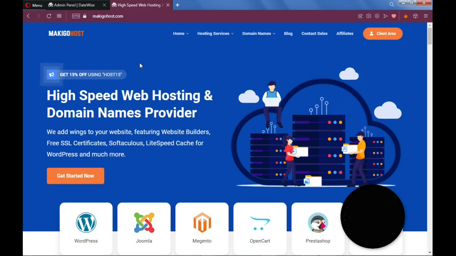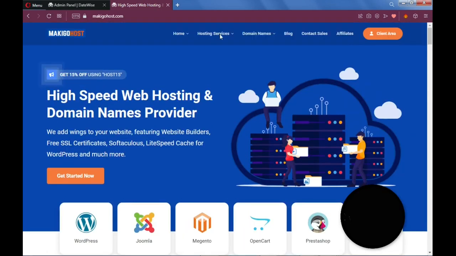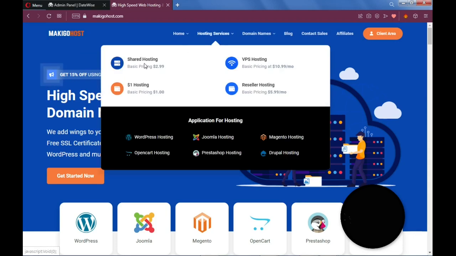After you type makigohost.com, there's one hosting package we need, which is called shared hosting. So you scroll down, or on top you see hosting services. You point there, click on hosting services, then click on shared hosting.